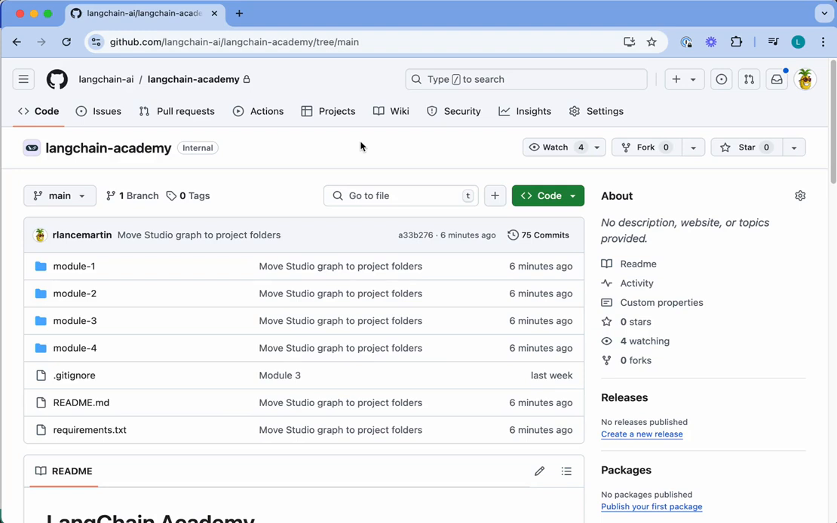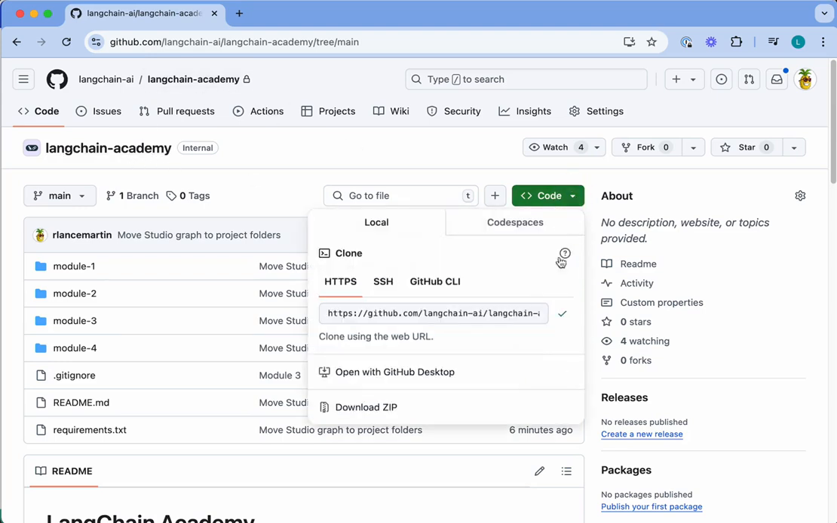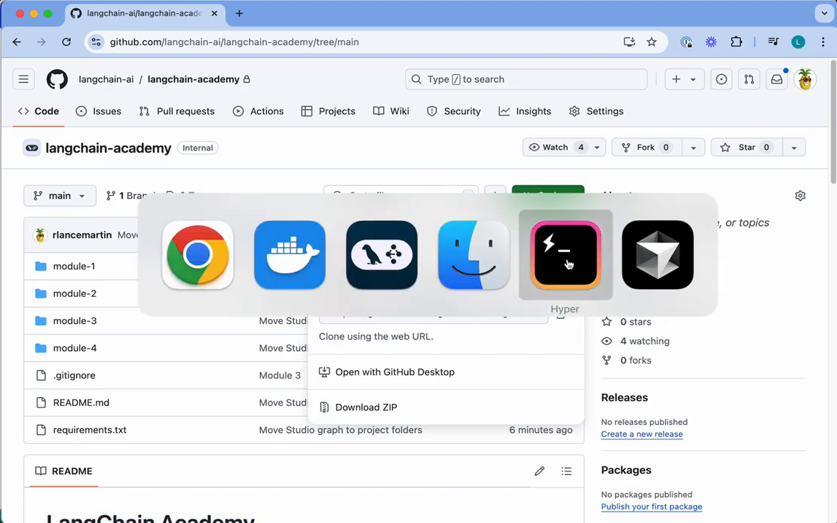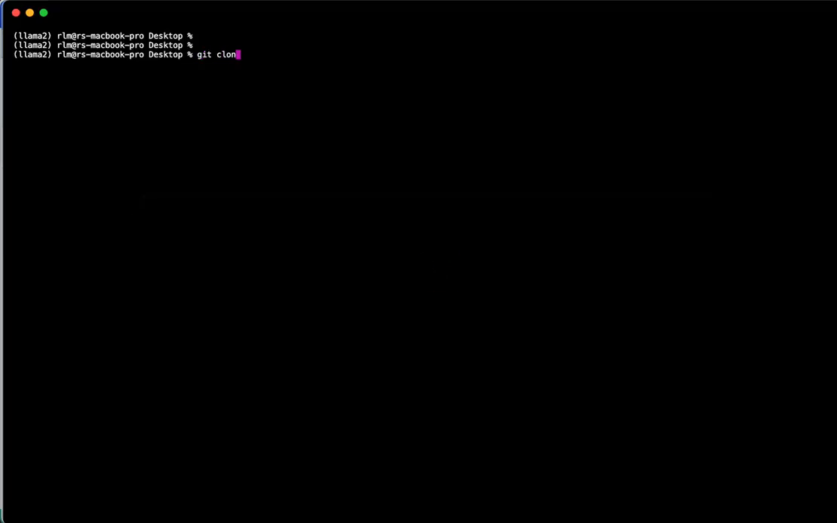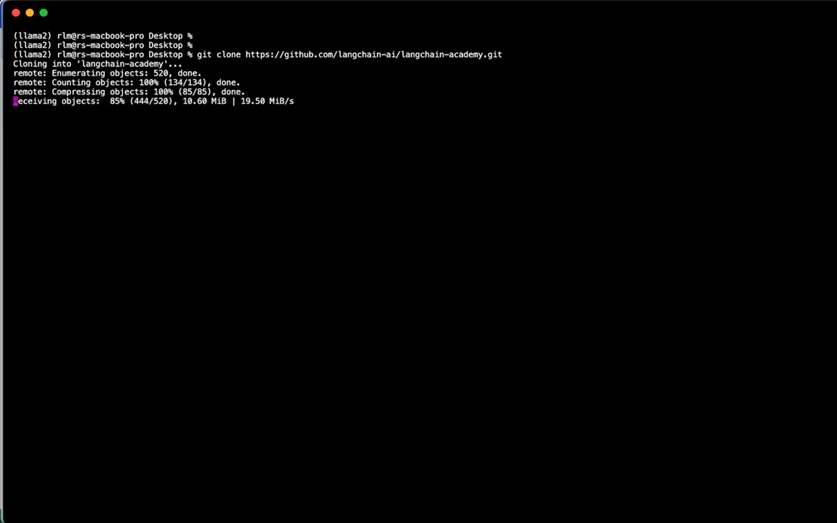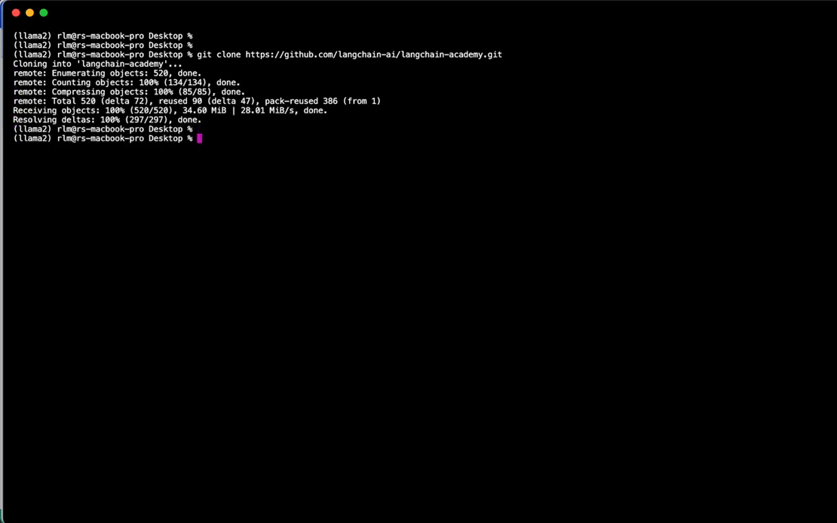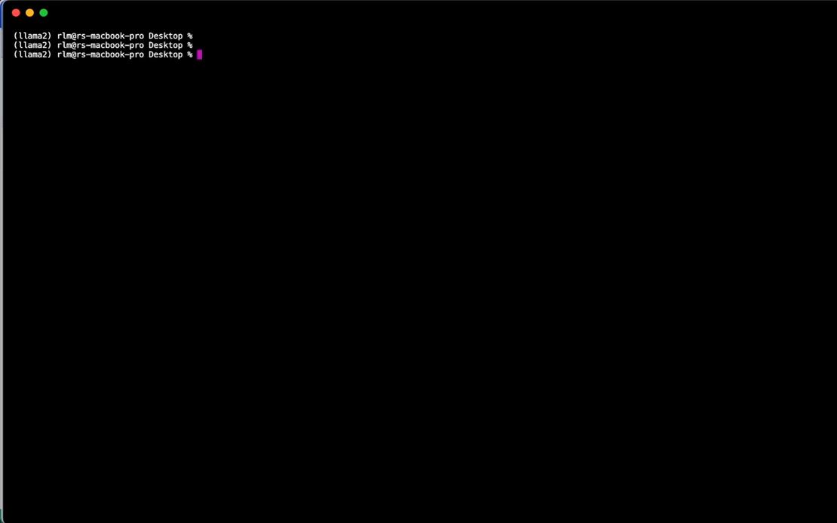So before we kick off this course, I want to walk through the setup from scratch. Right now I'm at the LangChain Academy GitHub here. First I'm just going to grab the code, so I'm copying this here. I'm going over to a terminal, cloning it, and I'm just going to create a new folder on my desktop called LangChain Academy. Cool. So there we have it.